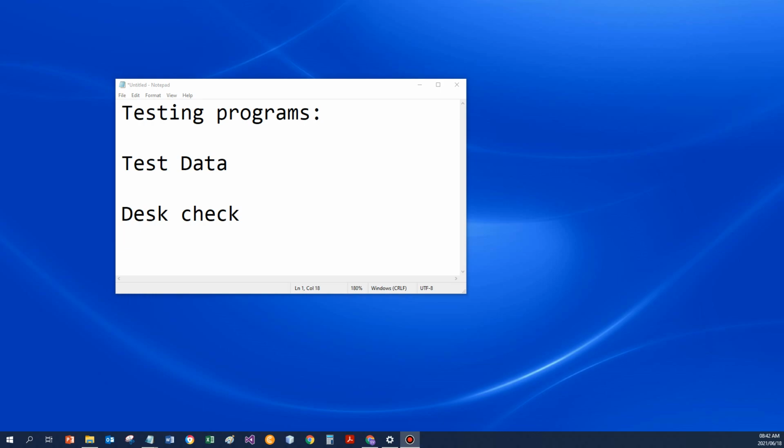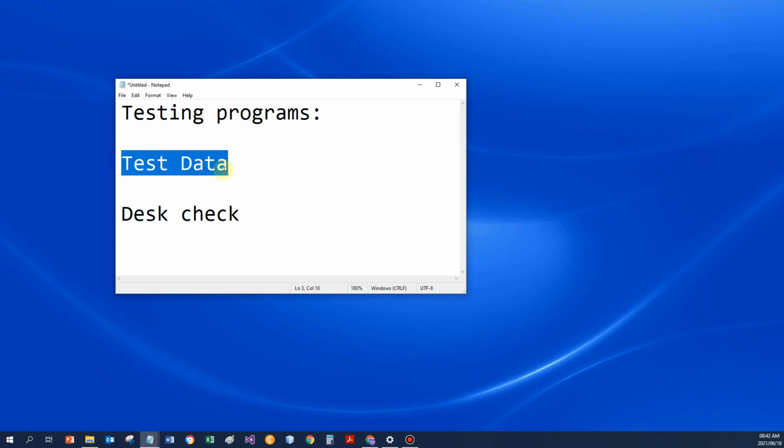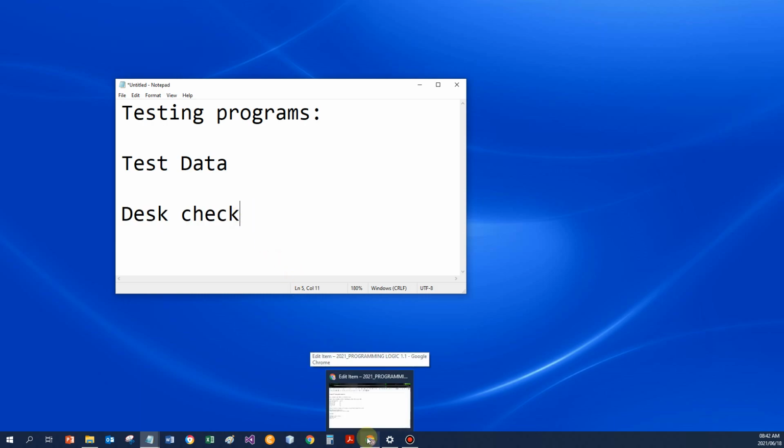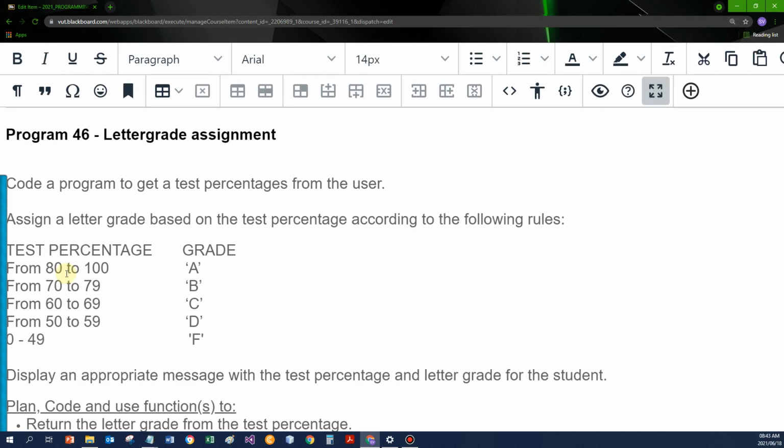Good morning, everybody. I'm going to have a look at testing today. To test your programs, there are two important topics I'd like to discuss. First of all, the test data, and then desk checking. So if we have a look at the test data, let's take the following program that we're going to work with.